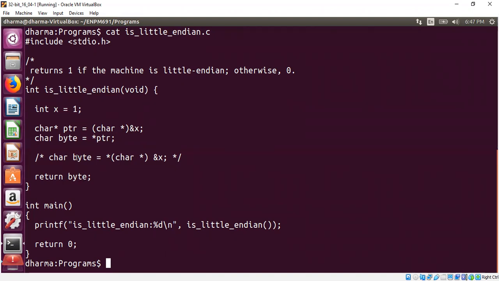And then we are returning the byte. If the byte is 1, we know that star ptr is 1, which means ptr is pointing to the least significant byte, because only the least significant byte has the value 1. So that means the machine is storing the least significant byte at the lowest address. That's basically the point. All right, that's all.